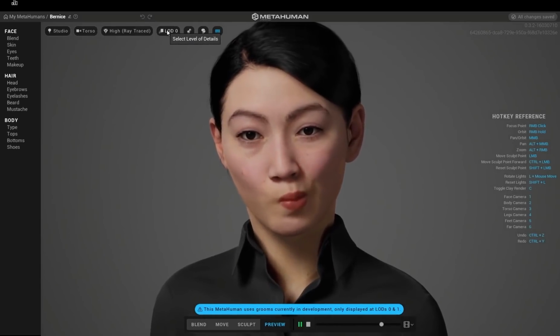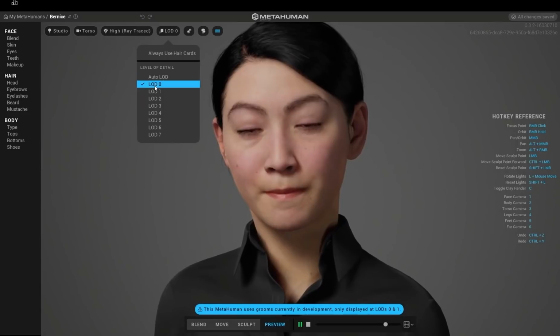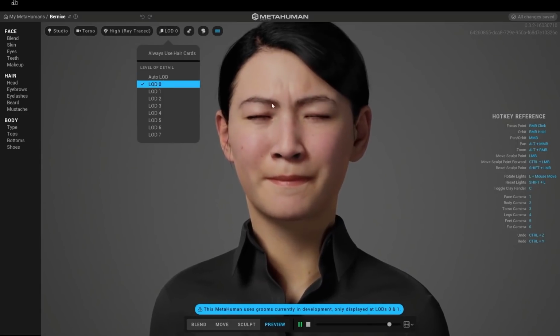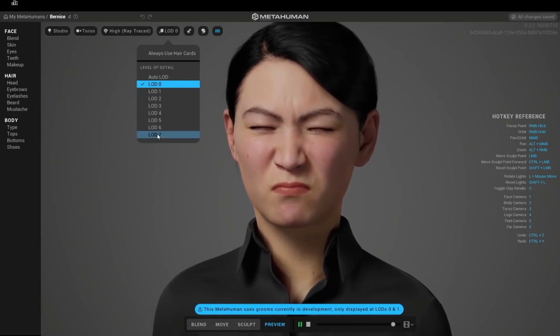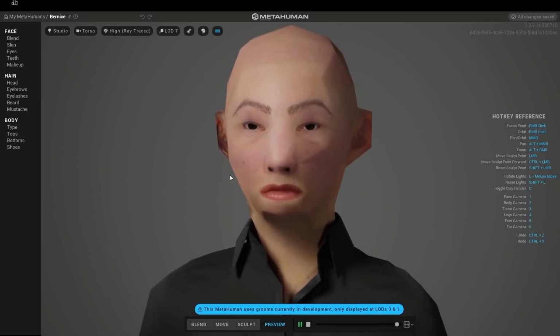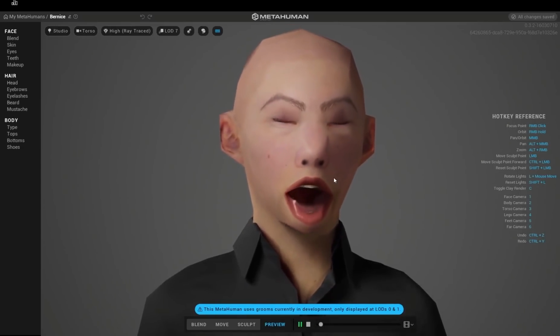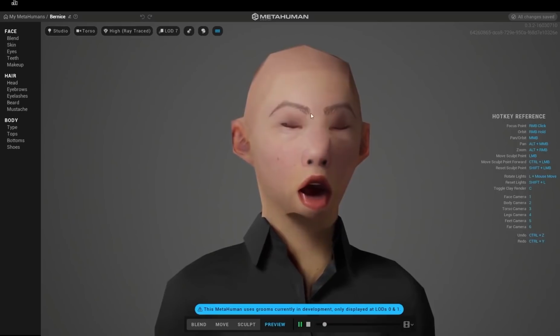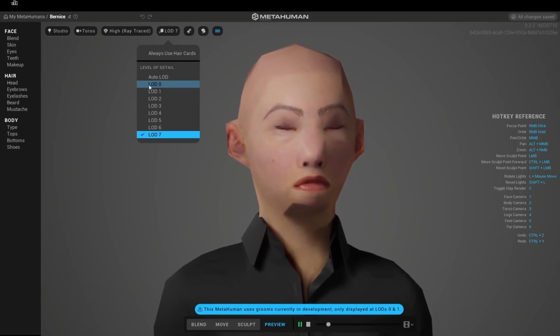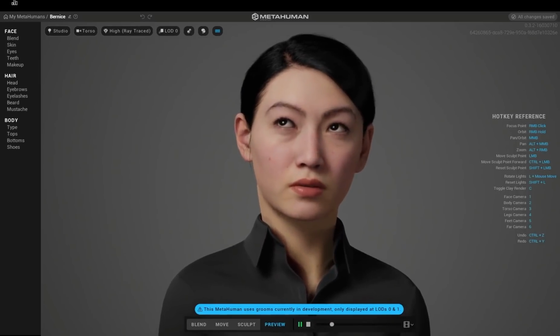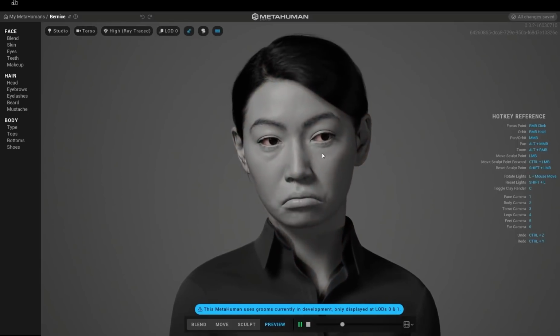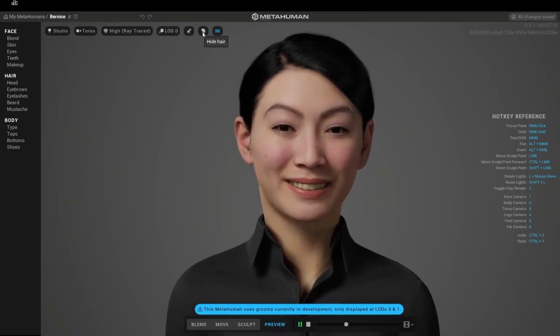And then the level of detail. By default, LOD 0 is the highest level of detail for this character, and you can go all the way down to LOD 7. This is usually what's used in mobile games. It looks crazy right now, but it's cool that you can switch between the different LODs. You can see over here we can even view this with a clay material, which is cool.